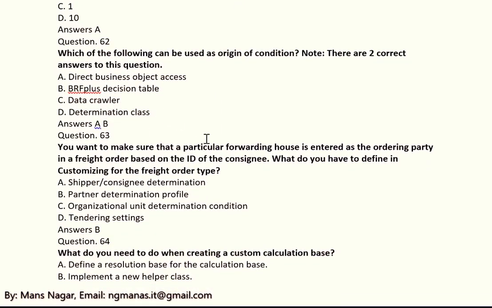Which of the following can be used as origin of condition? The A and B, BRF plus decision table, and A, direct business object access.